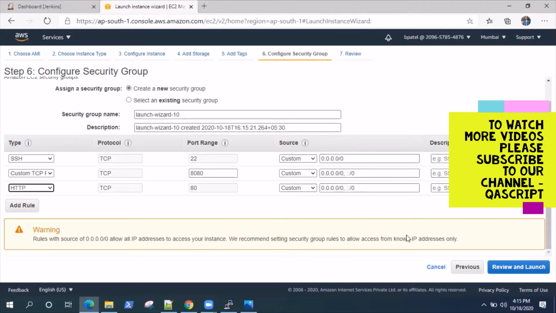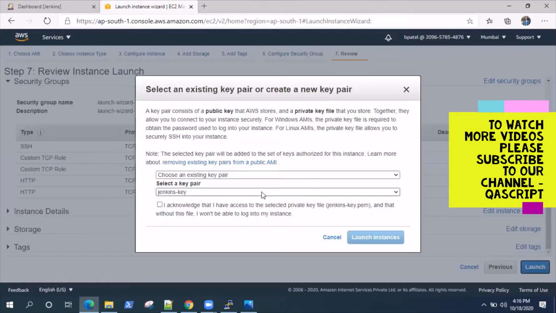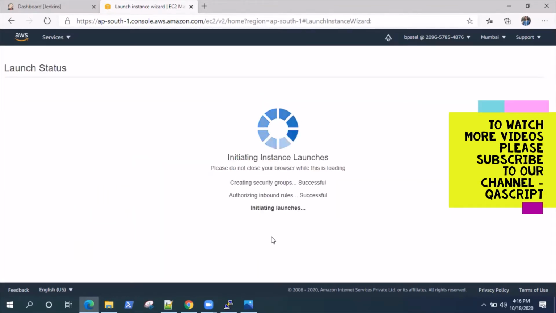Because we haven't provided an IP address. If you want to make it more customized and more secure, right? So you can provide the IP address of your master node here. But for now, I will leave it open so that my master node can connect to this slave node. Okay, so review and launch and go ahead and launch this. So if you have a key pair, just choose that. Otherwise, you can generate a new key pair also. Okay, I will choose the existing one and launch the instance.